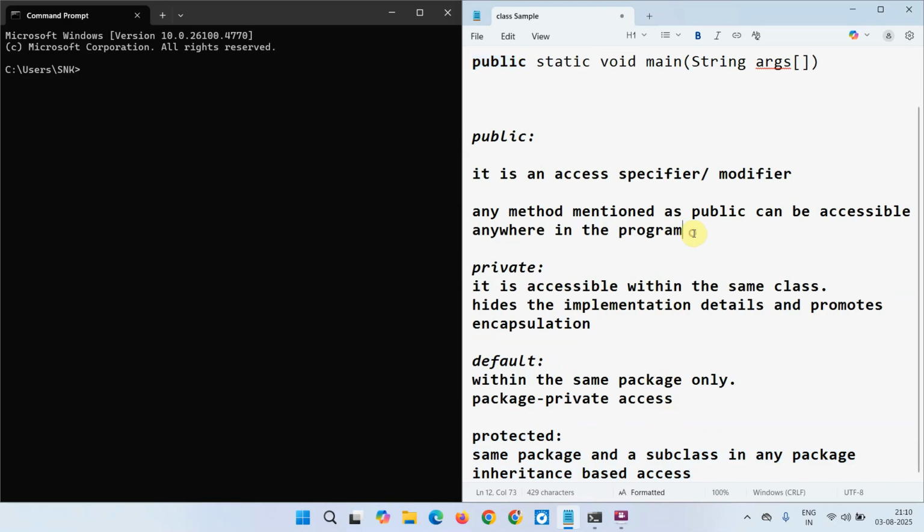And something more about public, why? Because in the majority of cases we'll be using public. In majority means 90% of the cases we will be using only public in the main method. At least private, default and protected are used only on requirement. So there is something more to learn about public.